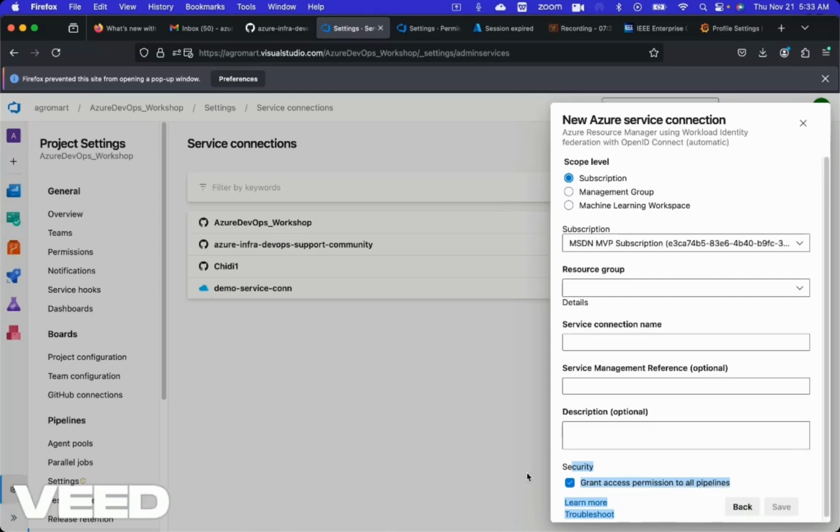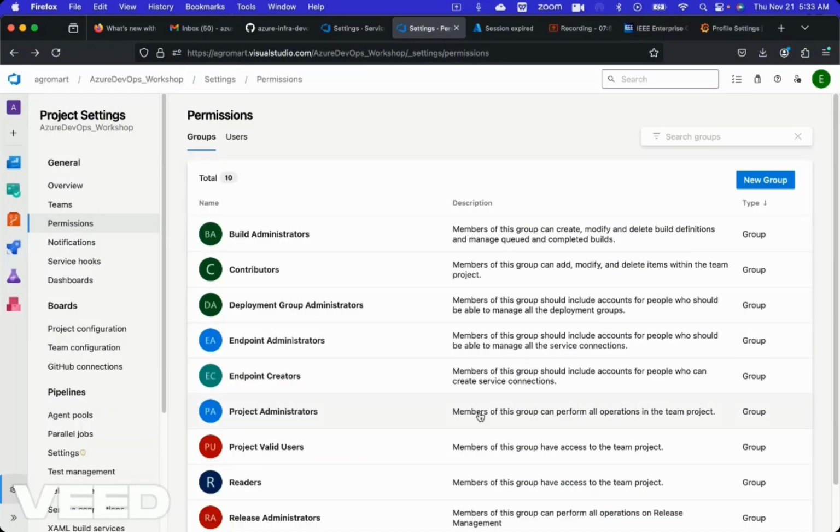There will be a few limitations on what you'll be able to do, despite the fact that you'll be able to create a service connection. So the service connection you'll be creating will have limitations on the pipelines it can run on and the actions it can perform. So that's it about this.